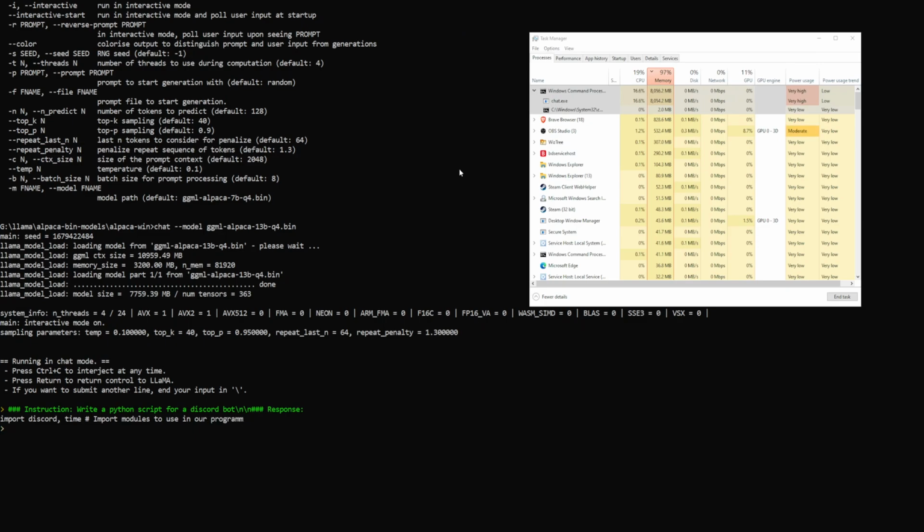Okay, it's done. That's weird. So the 13 billion parameter model actually just did worse. How is that possible? Write Python script for a Discord bot. Remember to write the entirety of the script. Let's try that.